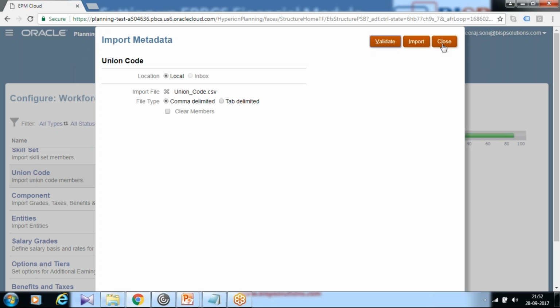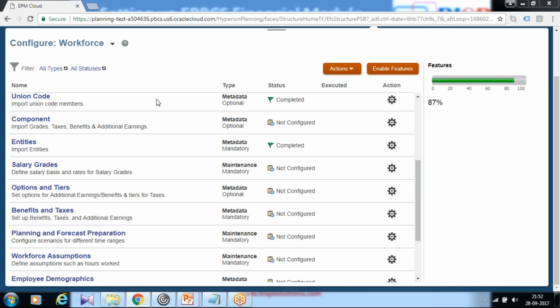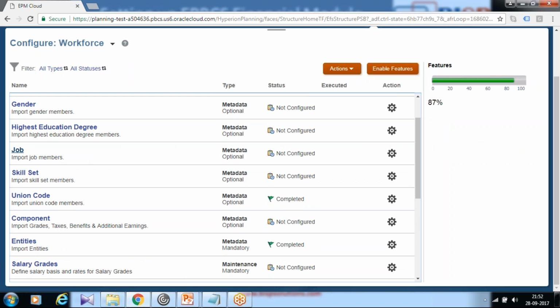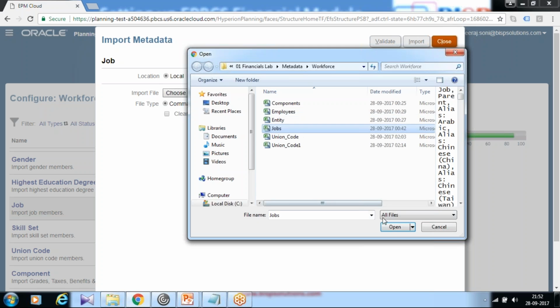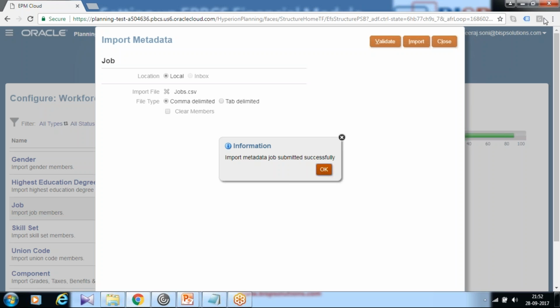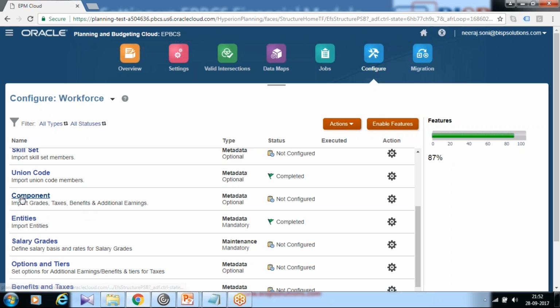And the final one is your component. So we are done so far. Union code, employee entity. Let's import job and component. Finally, import. Behind each import, there's one job that got created. You can schedule this and automate this activity as well. In a subsequent session, I will show you how to do this.